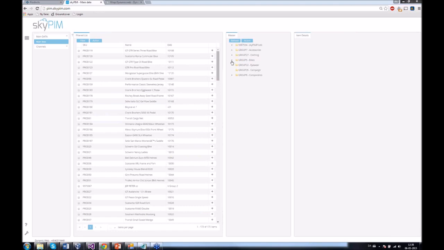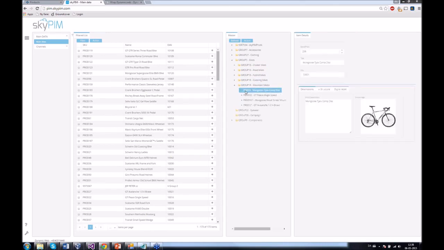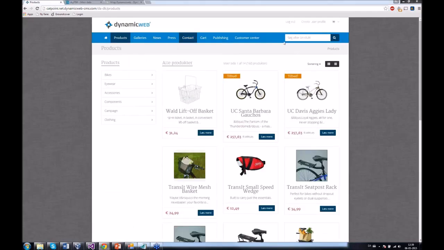Now if we browse into the groups here, you should be able to see the actual bikes and how they are shown here in SkyPIM. And in this case, we have a bike here with some textual description and some images. And we should be able to find the exact same bike in Dynamicweb. So I'll just make a small search for it here.